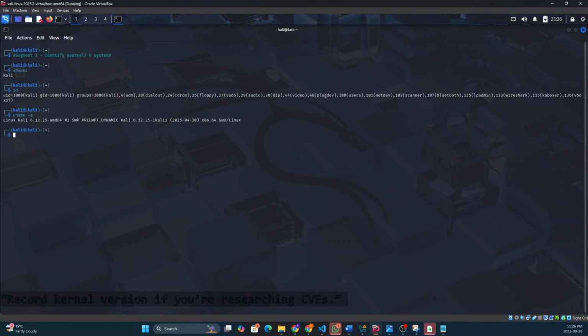So it tells me that the operating system of this system is Linux Kali 6.12.25 amd64. It tells me the kernel and also gives me information regarding the architecture of the system, what the system is made of.